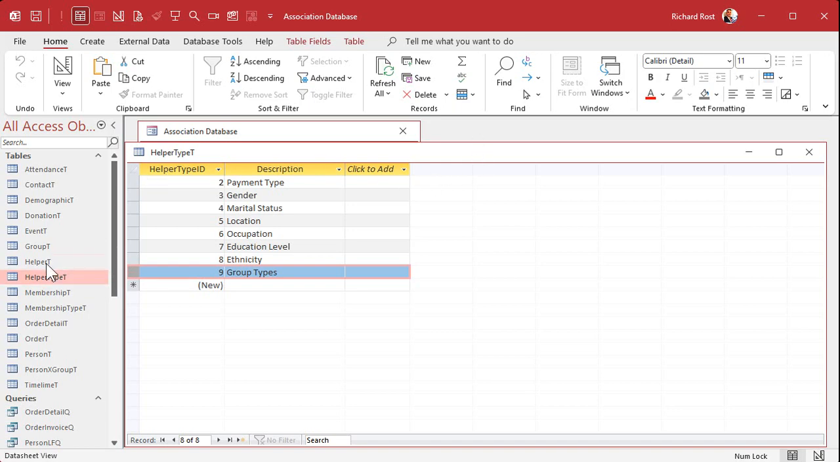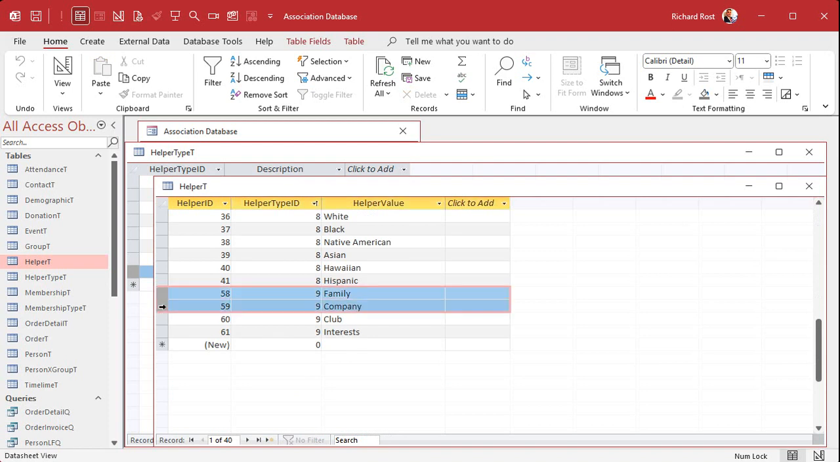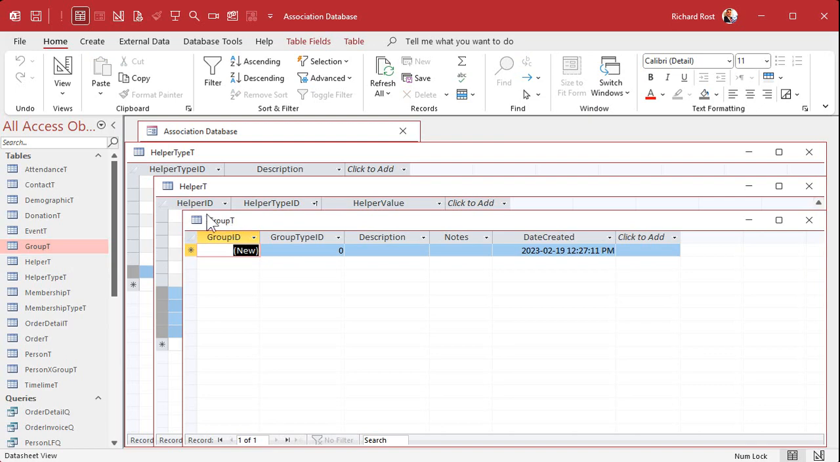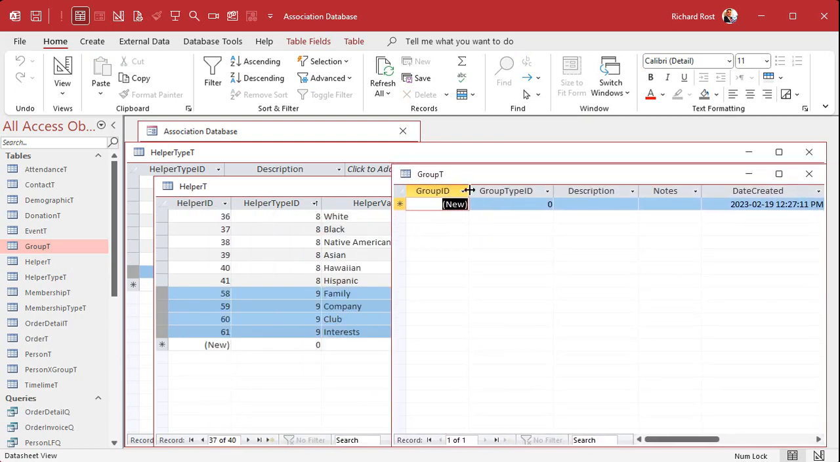And we've got the group types listed here. But we don't have any actual groups, so let's make some actual groups. It's easier to see with all this stuff open. Okay, so group type ID. Let's put a list of families in here.